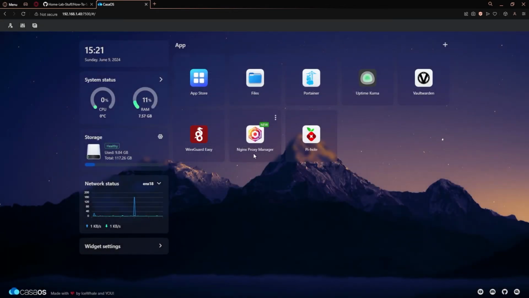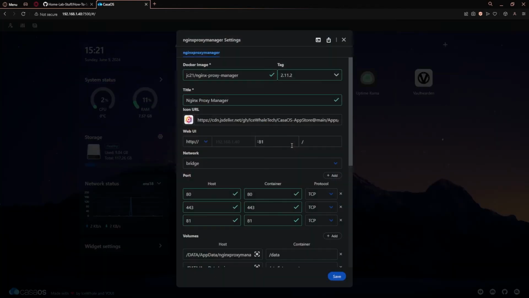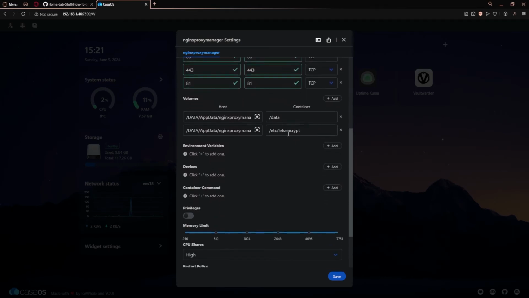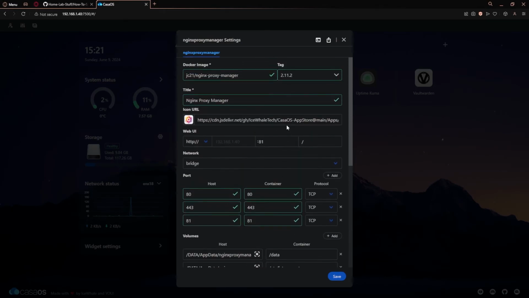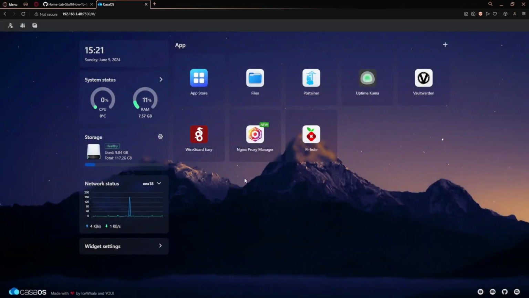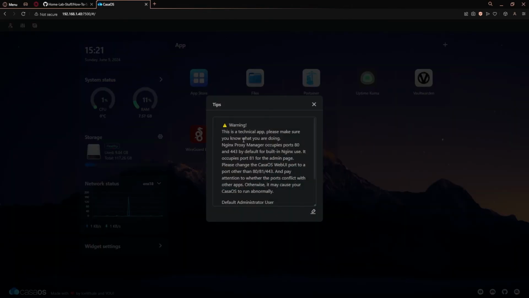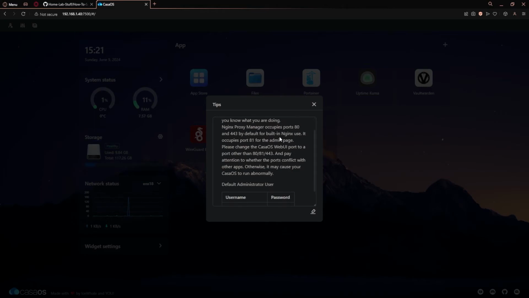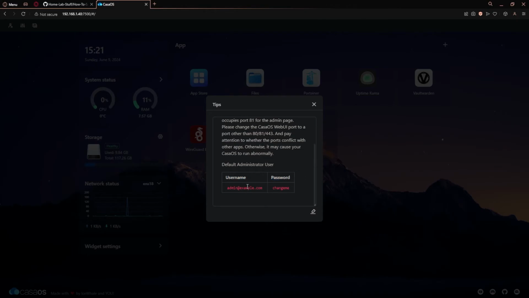So now let's go ahead and set up the next thing. We're going to set up Proxy Manager. For Proxy Manager, it is going to be a little bit different. If we come in here, we can see all this stuff is set up. We don't have to add anything here, unless we want to change the ports, but everything here is fine. Go into Tips. You can see it says it's a technical app, and down here it has the username and password to log in.